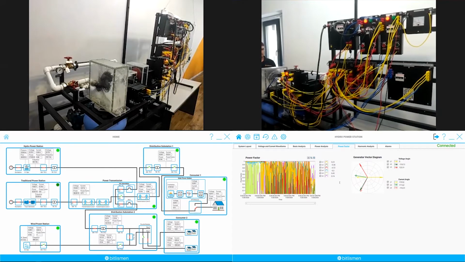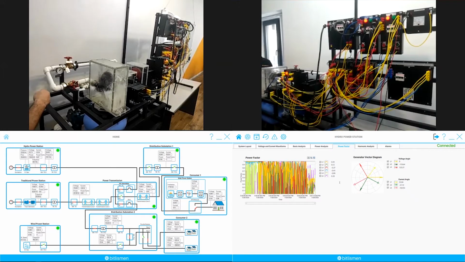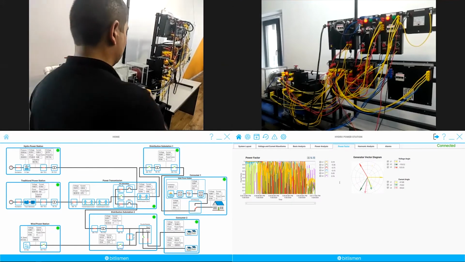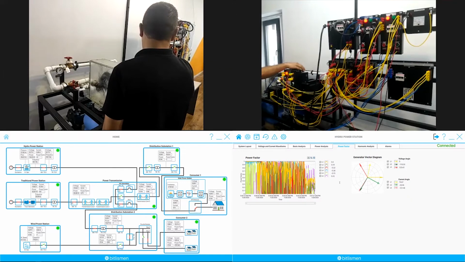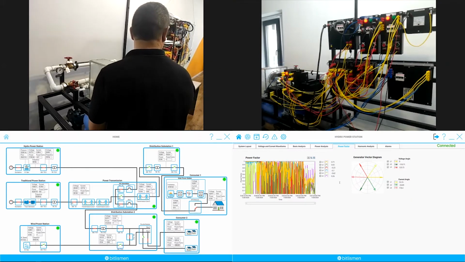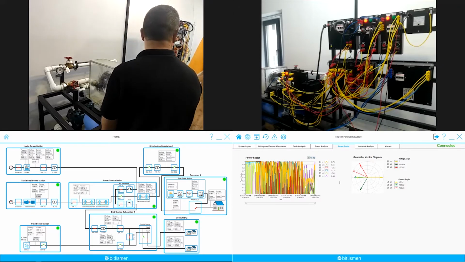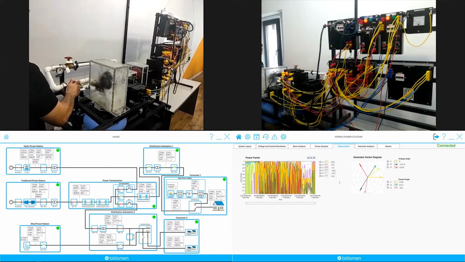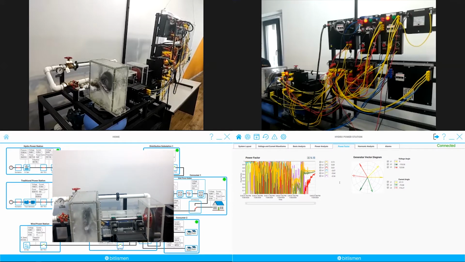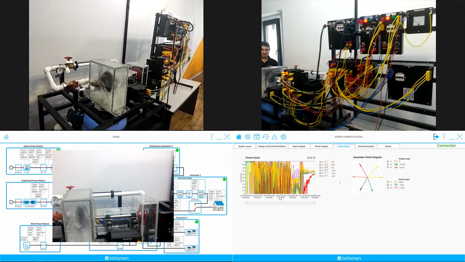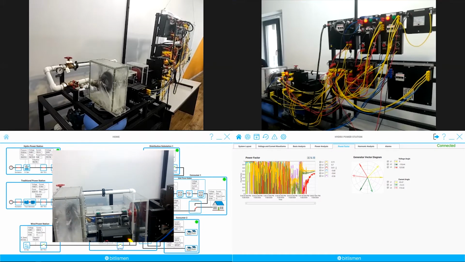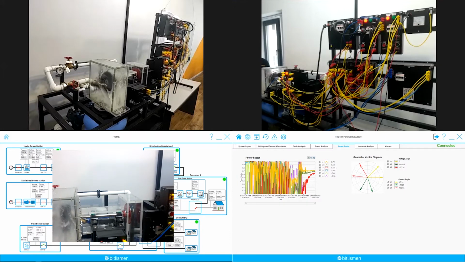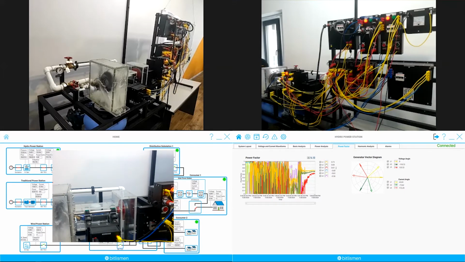The next step will be to regulate the power factor. For that purpose, we will regulate the excitation current of the generator. So we have regulated the power factor. And now the hydropower station is connected to the grid and supplies the power to the microgrid.